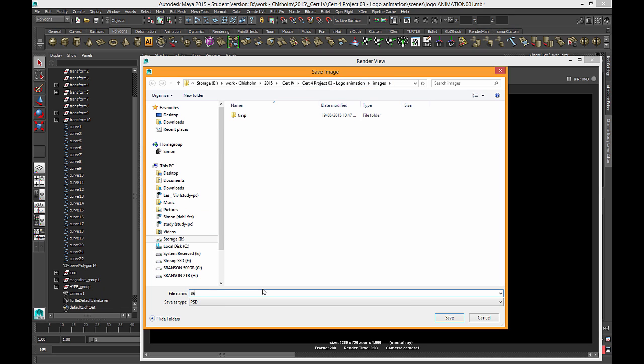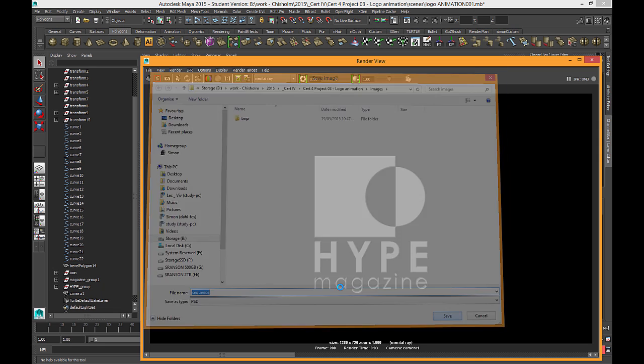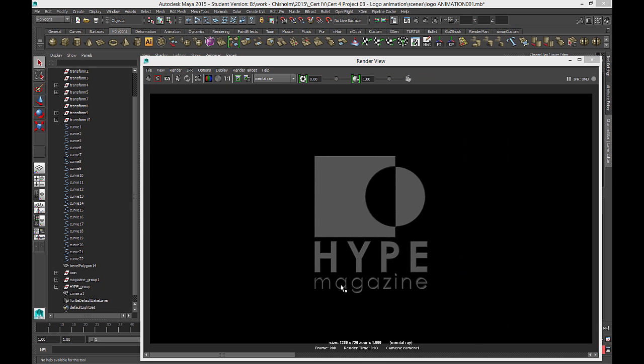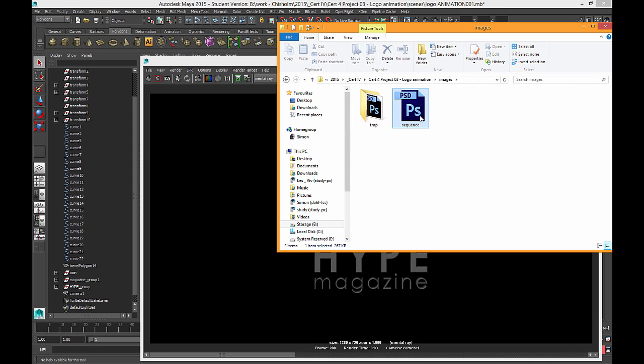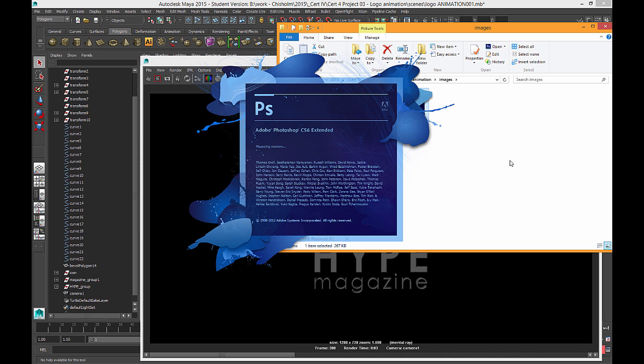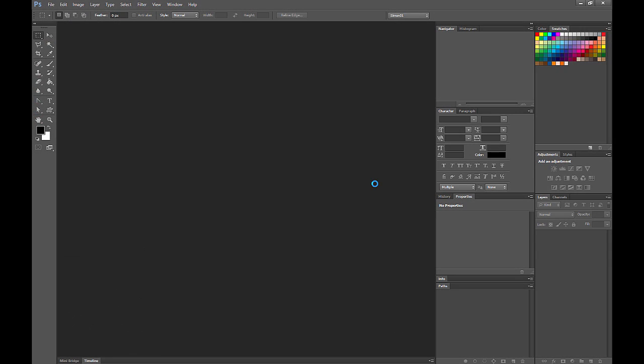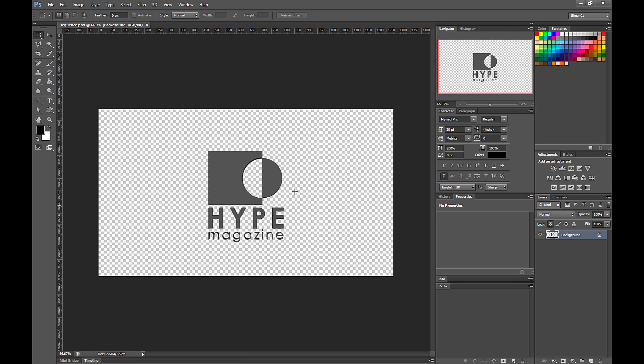So let's just say that this is my final sequence, with all my frames in it, all ready to go. Let's just save that. What I can do is bring up that file, there we go. You can see here in Photoshop when I open the file, it actually has a transparent background.